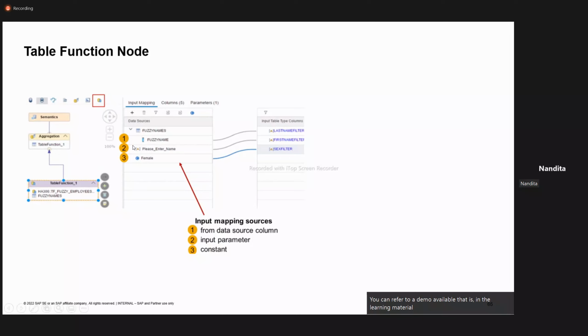So if you see in the table function node, for example, if we have a table function that has three input parameters, the first name, the last name and the sex, there are three options. Like here you see, either you can map it to a data source column from the table, and then any value that is present in the data source table will be directly passed as a parameter.